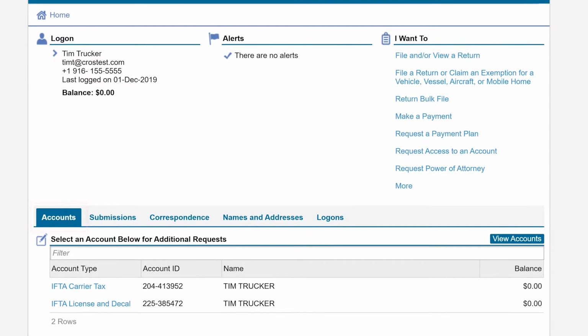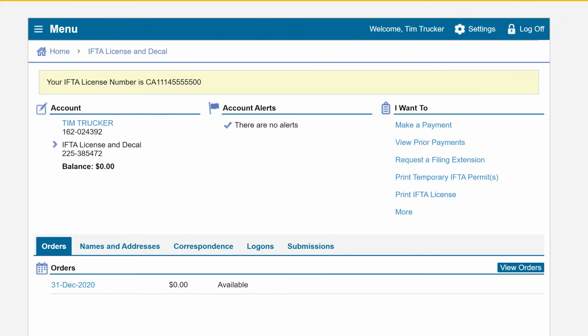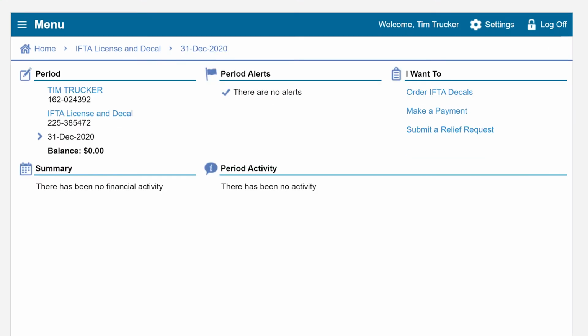On the portal homepage, under the Accounts tab, we will click on the IFTA License and Decal hyperlink. This will take us to the IFTA License and Decal account page. Under the Orders tab, click on the period for which you would like to renew. In our example, we will select the available period hyperlink for December 31st, 2020. This brings us to the period page. Under the I Want To section, we will click on Order IFTA Decals.